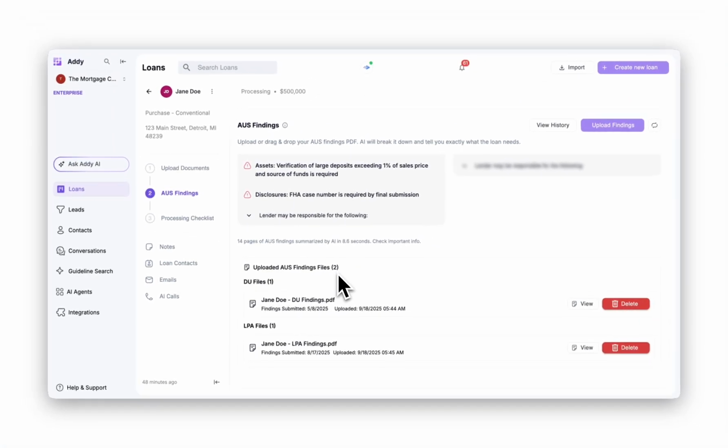To delete the AUS findings PDFs, you can come over to History and then click Delete in order to delete them.